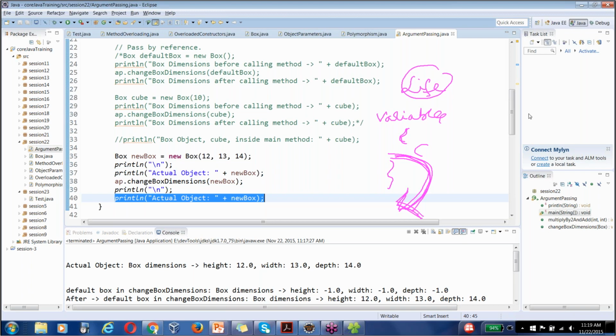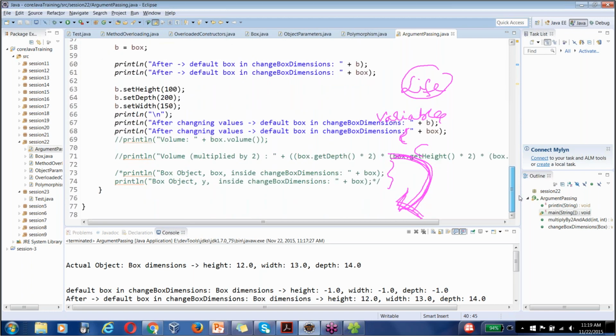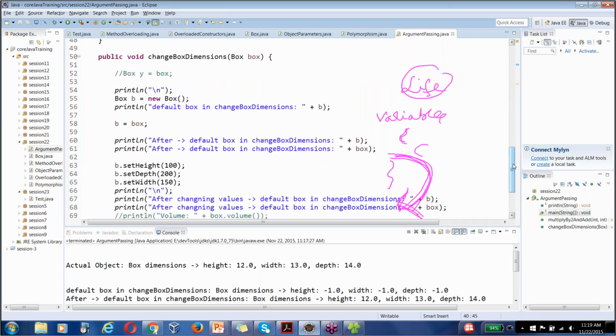So what is happening here is an interesting point to note. Box dimension is a method. We have created this box object and are assigning all these things, right? But if you go out of this, closing curly braces, that is our method scope.